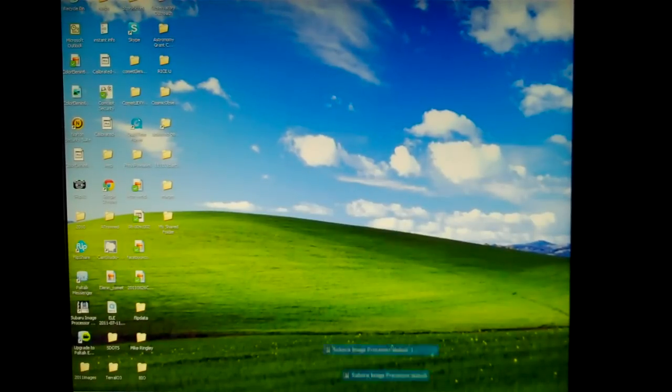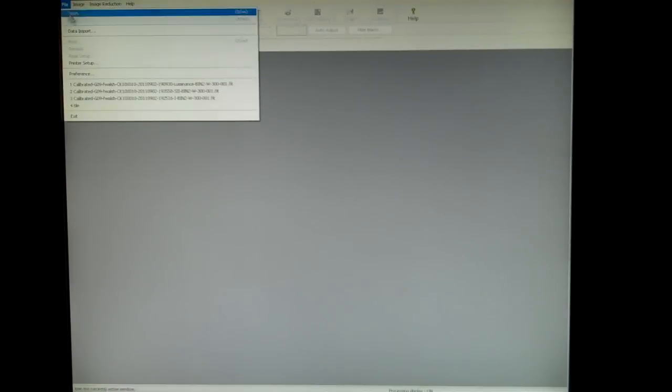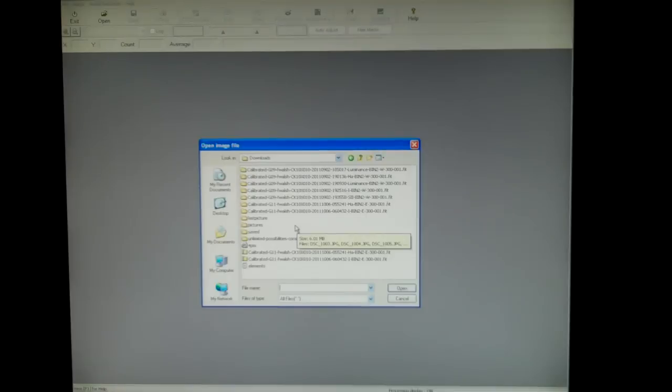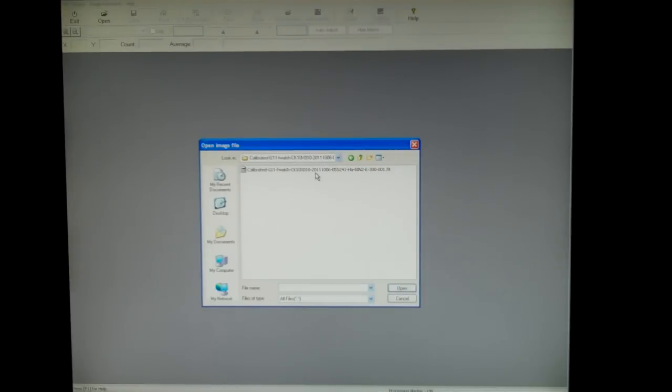I have my Subaru image processor, and we're going to open some new images that I took this morning. I've taken an HA filter, hydrogen alpha, and an I filter, near infrared. And I have to find out where they are. This is 2011-10. This is the HA filter. And now I'm going to zoom in.